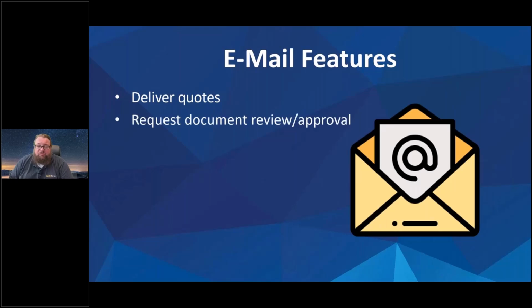You can also use email features to request document review and approval. So we have different systems in place that can either have individuals review a document before it's sent to the customer, or other systems in place that could require an actual individual to go in and approve the document for release to the customer. Both of those are supported by email features, and again, we'll review those in a little bit here.